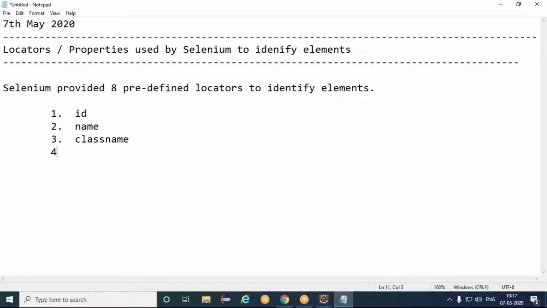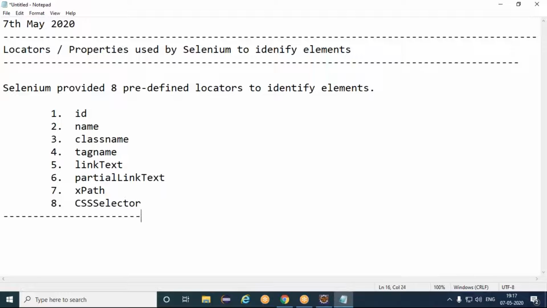Class name. Tag name. Yesterday I used link text. There's one more, partial link text, some part of the link text. The very important one, XPath. We'll talk about XPath in detail. And CSS selector. These are the 8 predefined locators available in Selenium to identify the element.